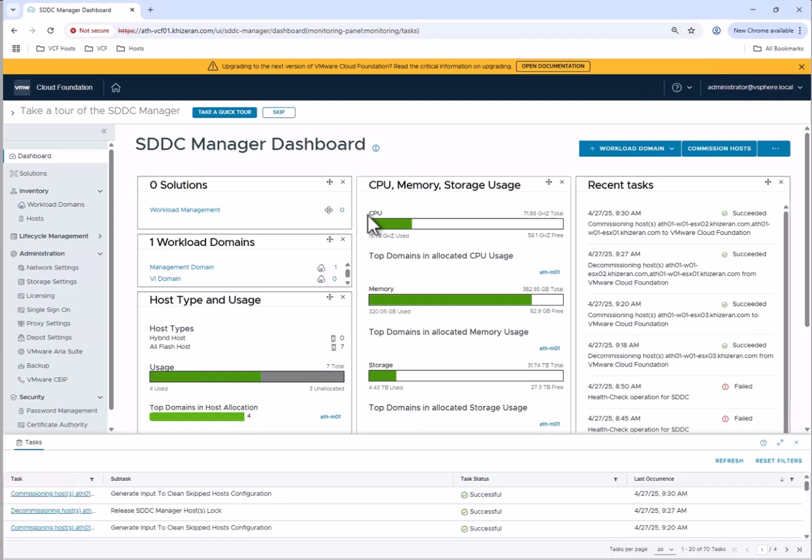Hey everyone, welcome back. Today's video is going to be on expanding to an additional compute cluster in a VCF management domain. Now, because I'm doing this through SDDC Manager, it has to be vSAN only. It's going to be image-based and vSAN ESA.